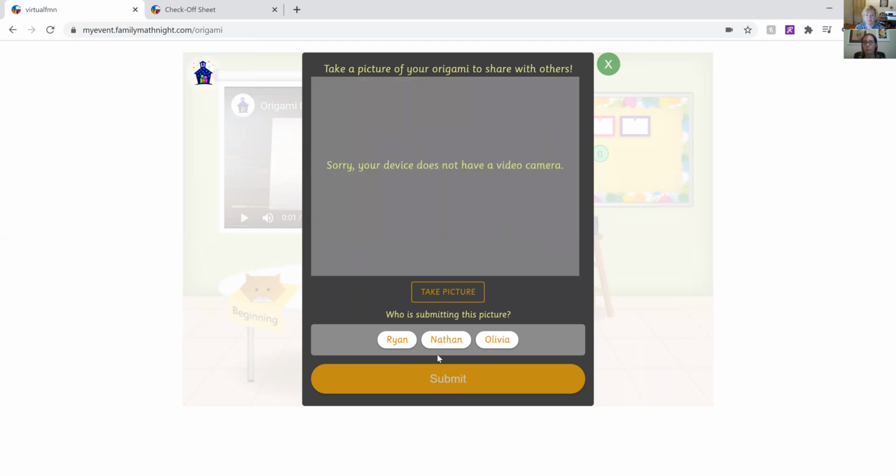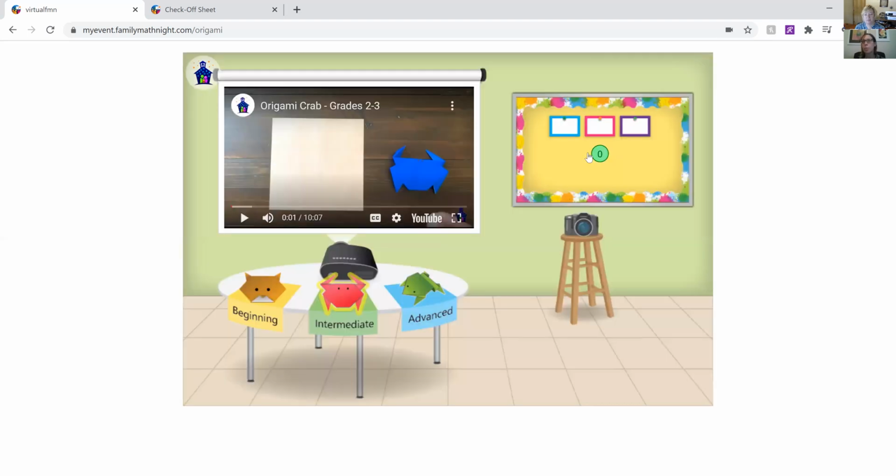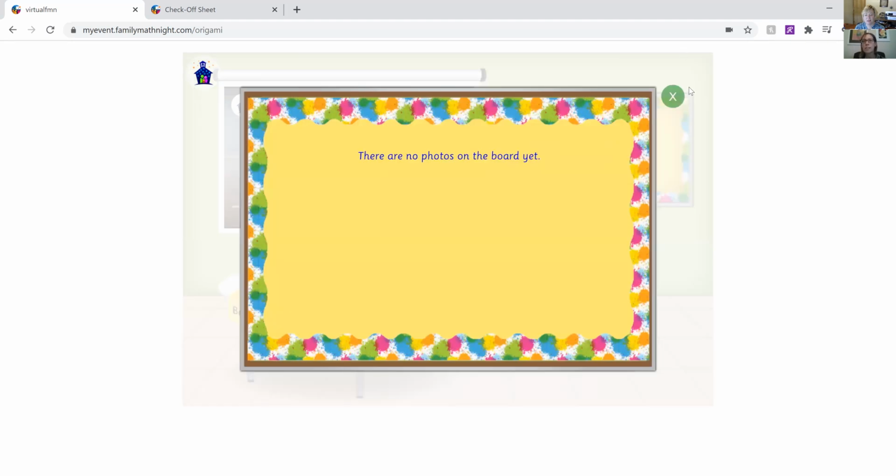Okay, well, I'm not sure why it says that there, because I do obviously have a camera on this. But anyway, they would take a picture of it, and then it would end up here on the bulletin board, and then they can click on it and see the other submissions. Oh, cool.